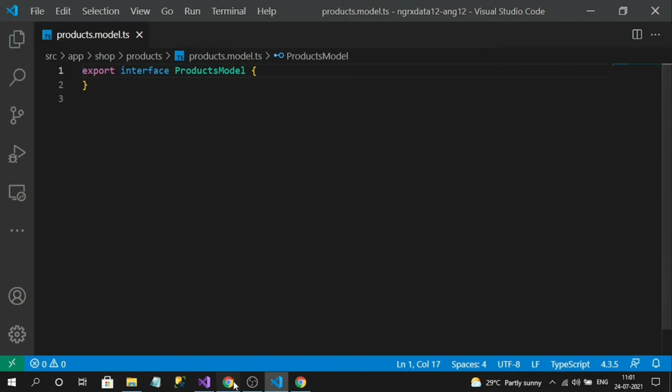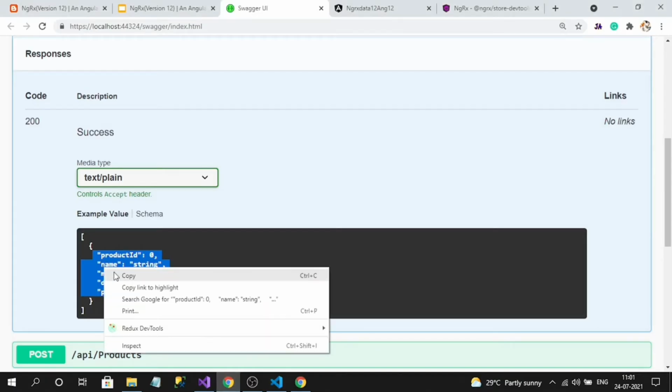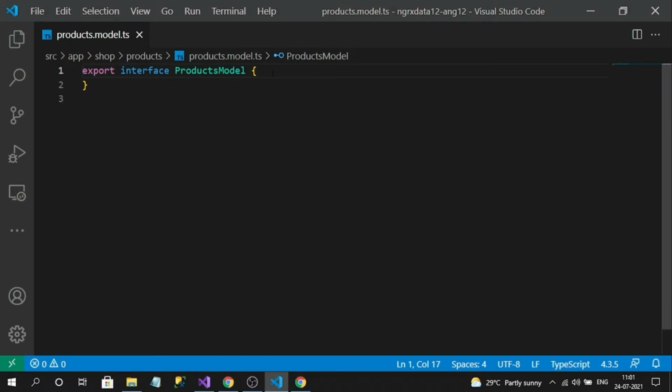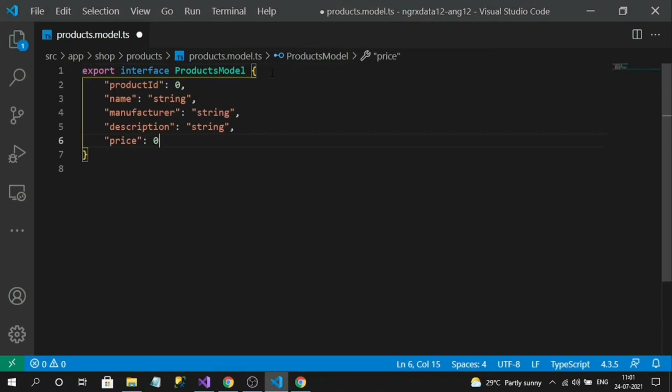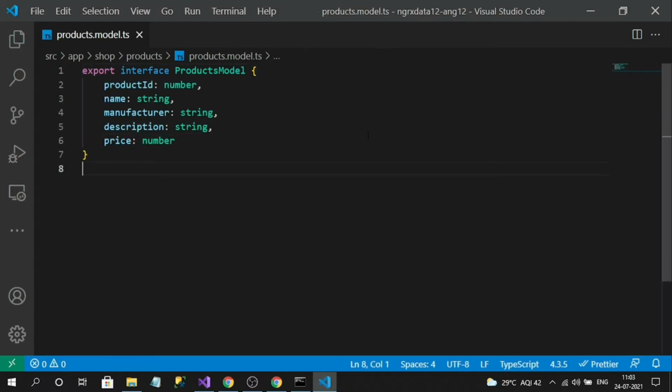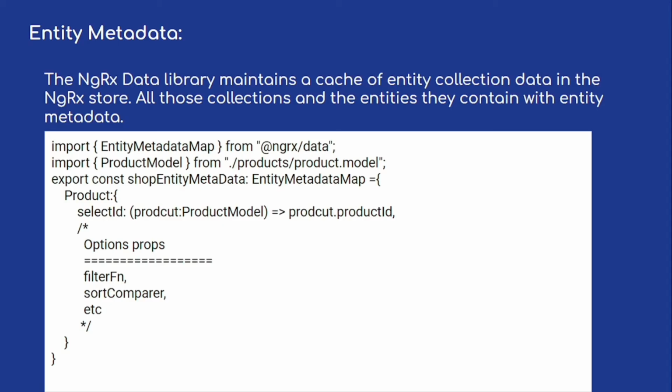So now what I will do, let's copy these properties. So finally, our response model looks like this. NgRx data provides one of the key things, that is entity metadata. So what is this entity metadata? The NgRx data library maintains a cache of entity collection data in the NgRx store.